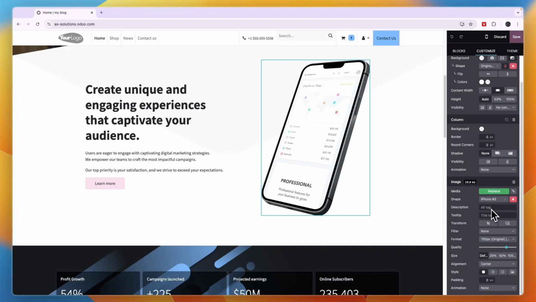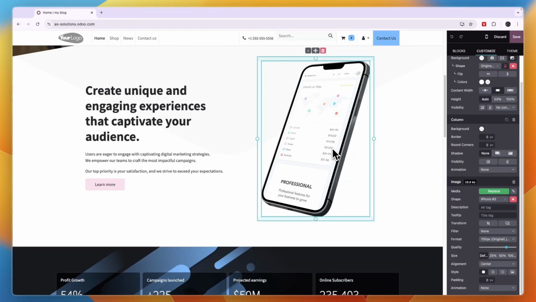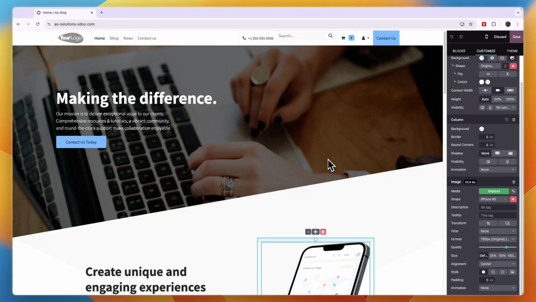So add an alt tag to the image. So what is the image? And then you could also rank for that. So now you know how to do SEO in Odoo.